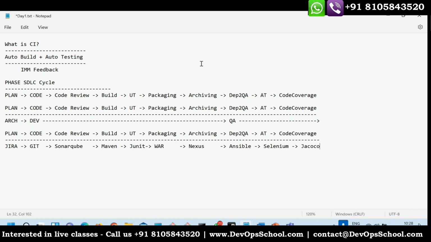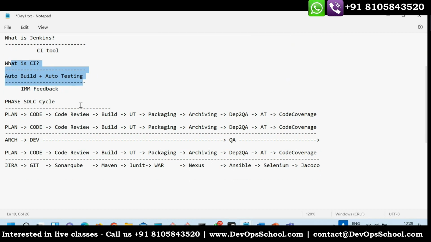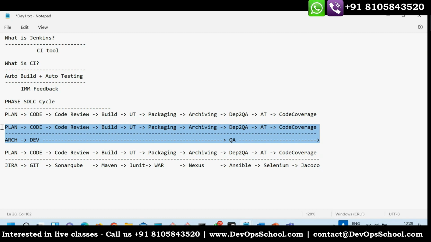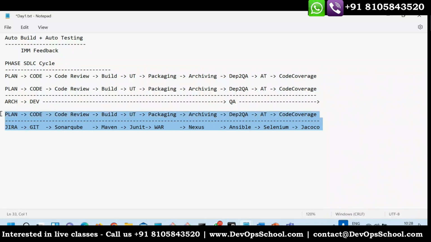So guys, here I was discussing what is CI. Think simple, okay? These are the phases of the SDLC cycle. These are the teams involved in the different phases of the SDLC cycle. These are the tools also involved in the different phases. So now you tell me, what do we want? What do we want?